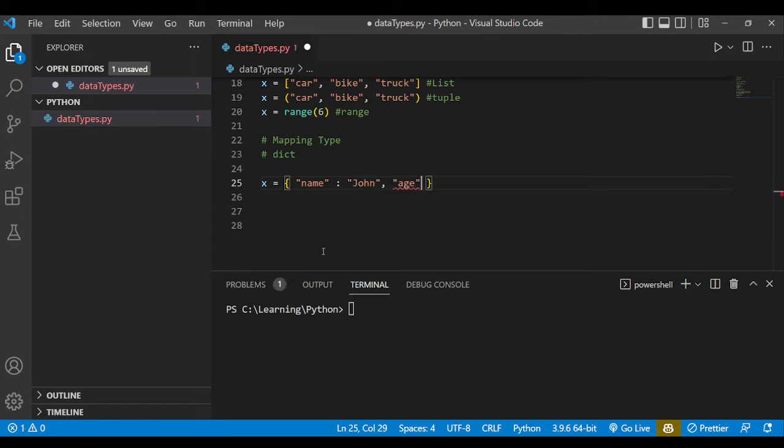So the first one, which is bytes. For bytes all we need to write is b, and in double inverted commas we can write any string, like this, hello world, right? Or you can write apple or anything like that, and you can store your bytes type in a variable like this. Let's write over here what type of data type it is, which is bytes.